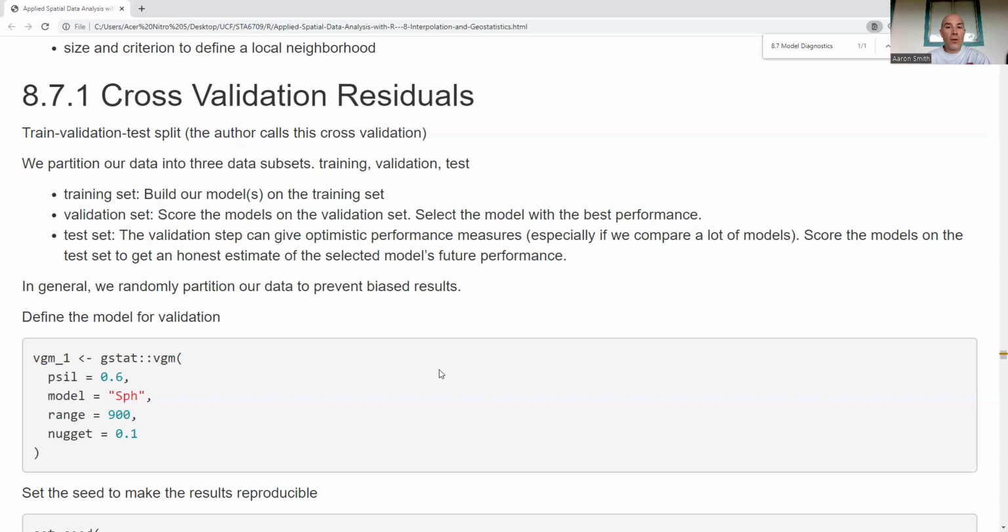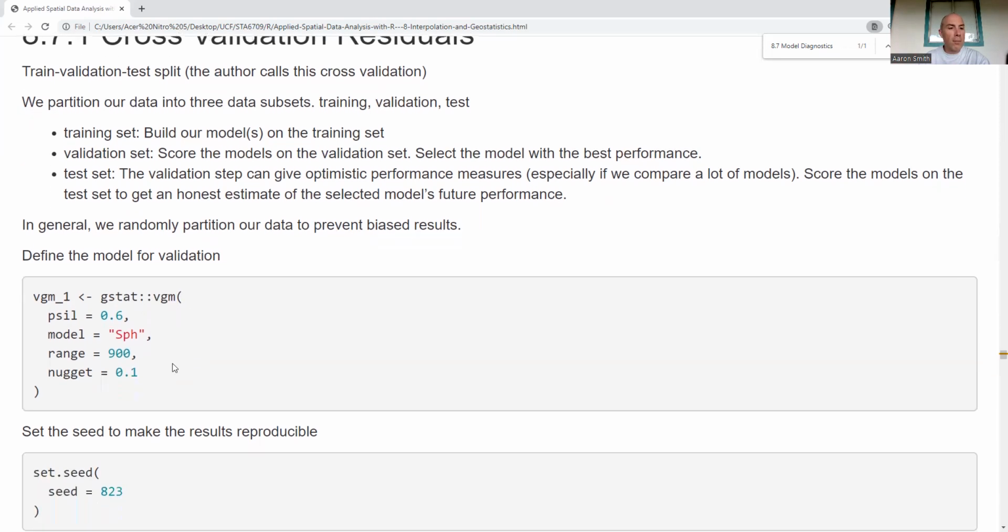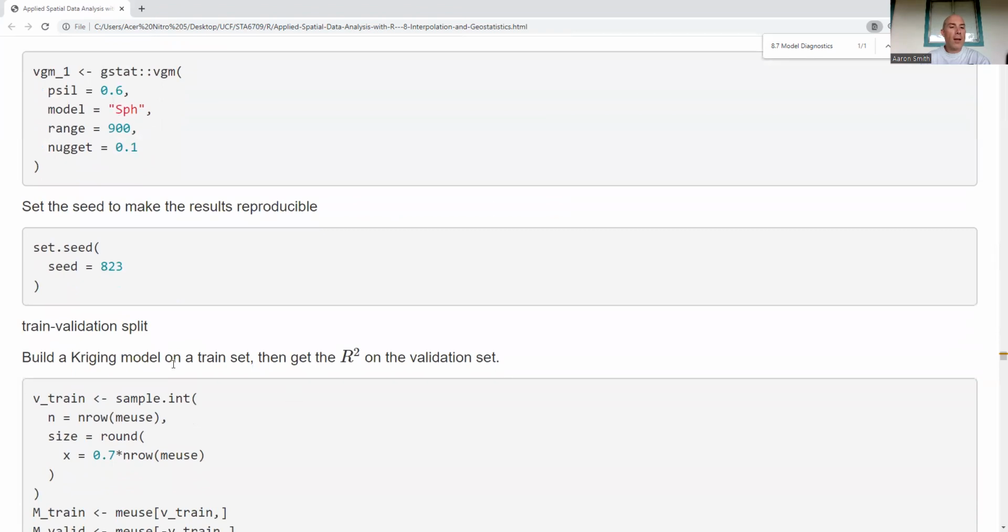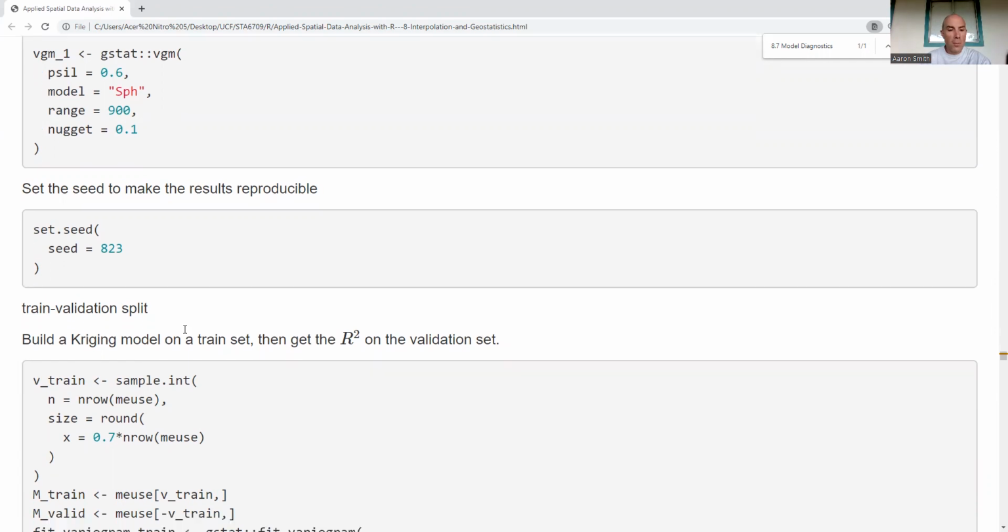All right, so let's go ahead and run through an example of how to do this. First thing I'm going to do, I need to have a model to work with. In a real life project, I would have multiple models going on, and we'll compare some models later in the video. But here, just to show the concept, I've got one model using the VGM function from gstat. And since I'm going to be doing random partitioning, I'm going to set the seed to make this reproducible so I could redo this down the road. Always a good thing to do.